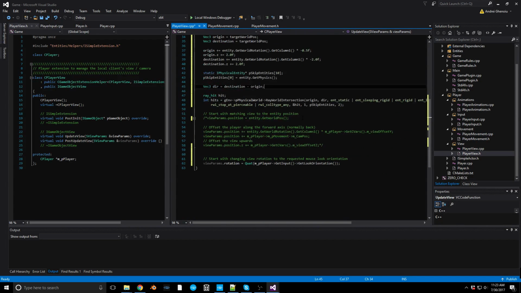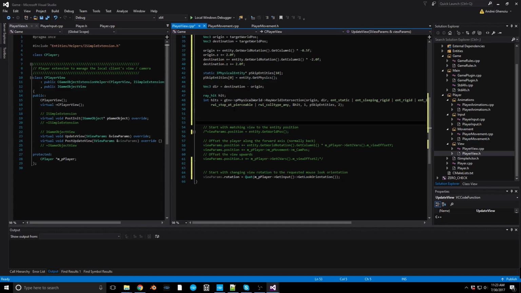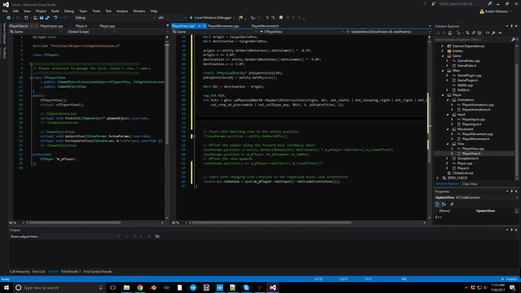Okay. So now we're shooting the array. That's terrific, and we want to see what happens when it hits something. So when it hits something, we want to place our camera at that hit position. Okay, so let's do this.